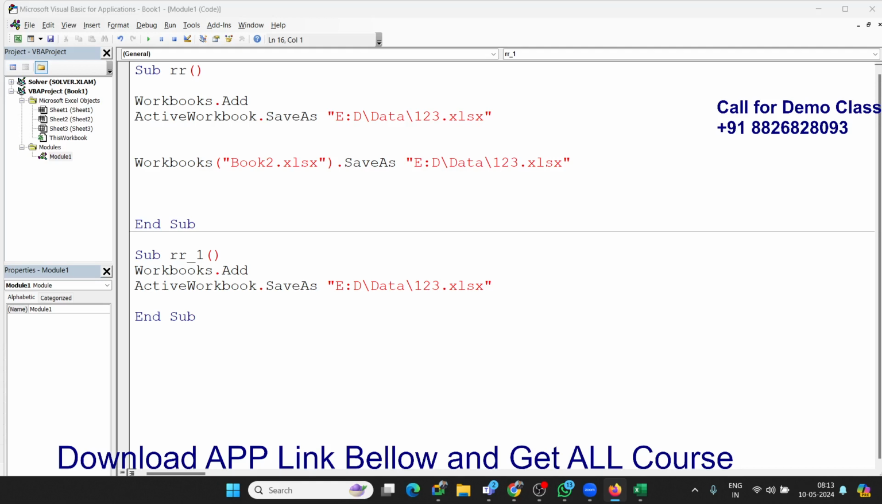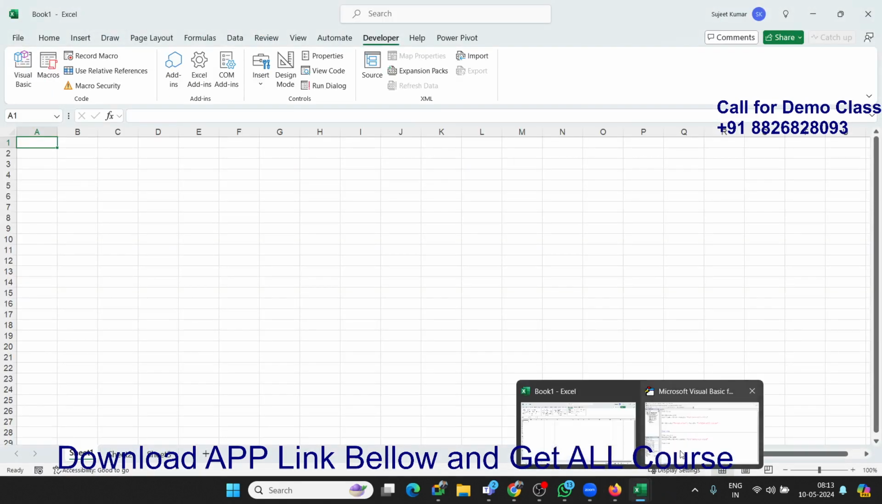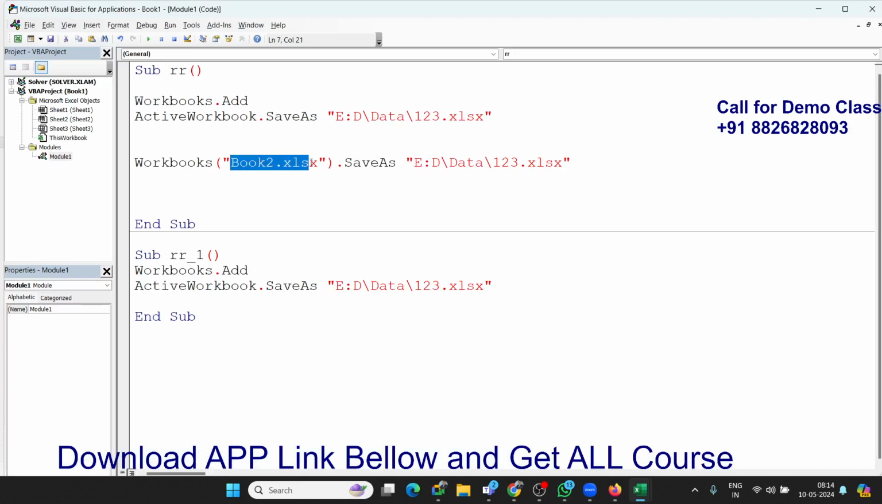What is the difference between ActiveWorkbook and Workbook? If you have an idea about the name of the file, if the file name is fixed, then at that time we use the Workbook with the file name. But sometimes the file name is not declared, but my file is activated. Then at that time we use the ActiveWorkbook. This is the ActiveWorkbook. Book2 is actually the name of the file.